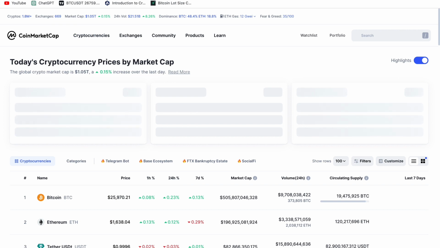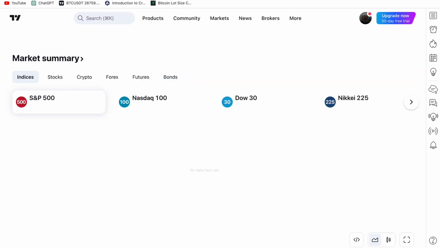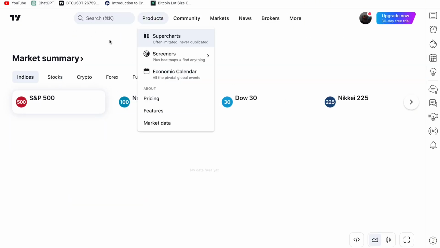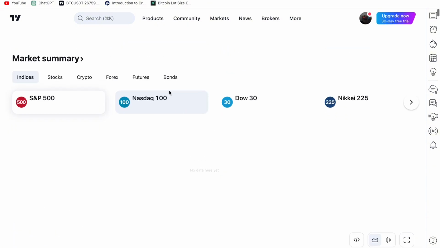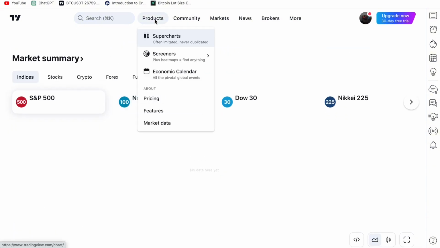So the next thing that we want to do is when we search for tradingview.com, you go to a website like this. It's called TradingView. Then you just click on product. When you click on product, you click on super chart. So this is what we are going to be using mostly.